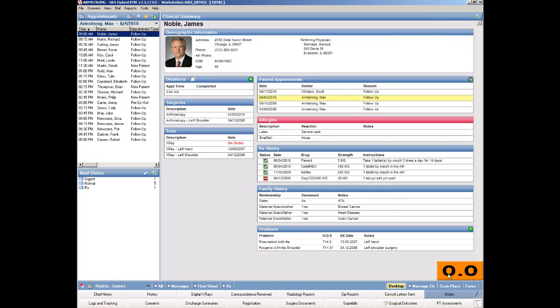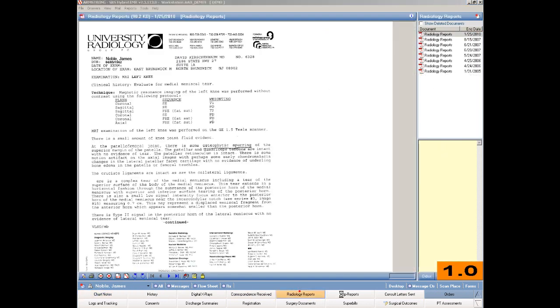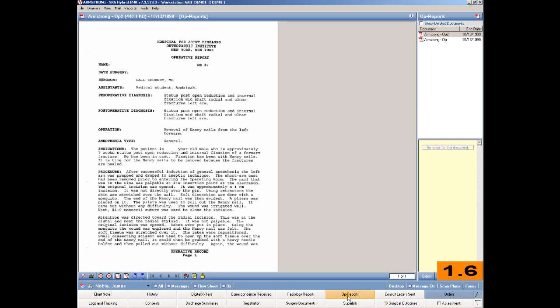Okay, the stopwatch is here at the bottom right of the screen. Ready, set, go. Chart notes, radiology reports, op reports. That was 1.6 seconds. Nothing in the industry is faster at accessing and displaying chart information than SRS.